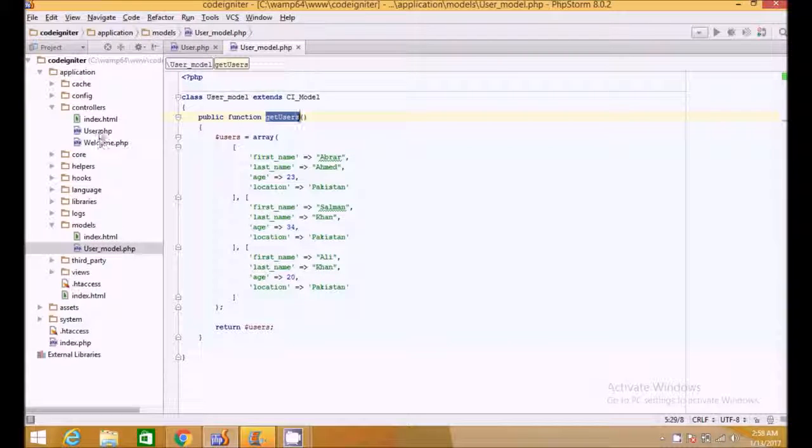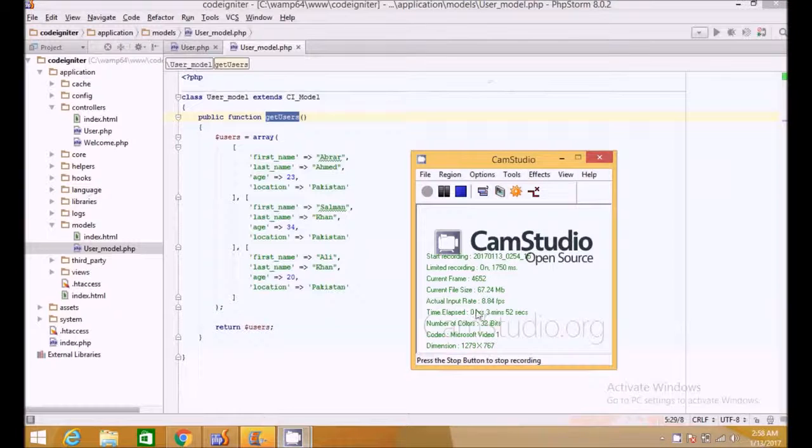So that's it for now. In the next tutorial I will be doing database connecting tables and connecting Codeigniter with database.